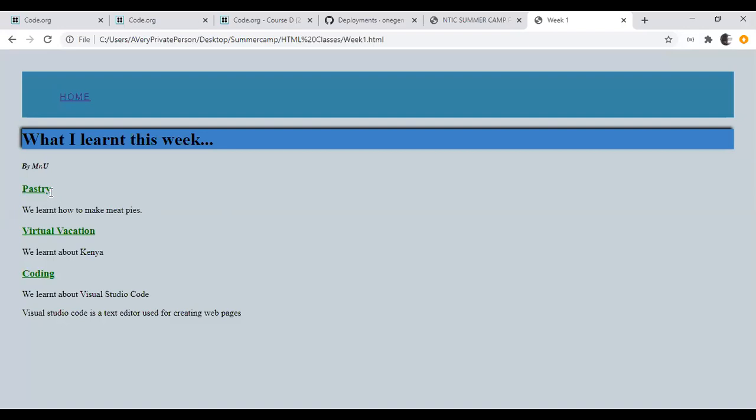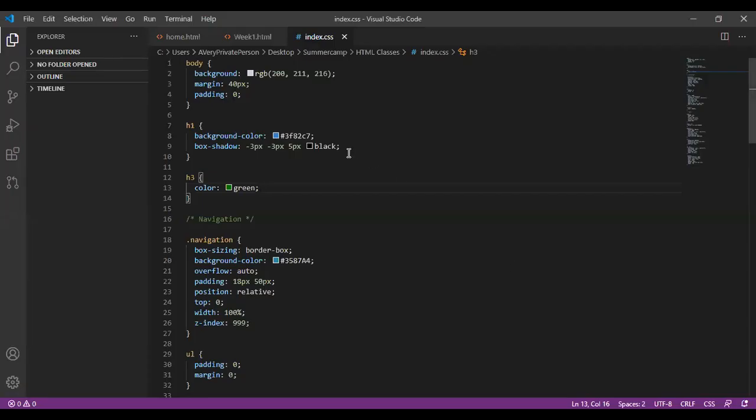Okay, that's good. Now, what if we want pastry to be green, virtual application blue, coding maybe red? So what do we do? All of them are H3, but we want each of them to be different. So in this case, we will need to add another attribute to each of the elements.